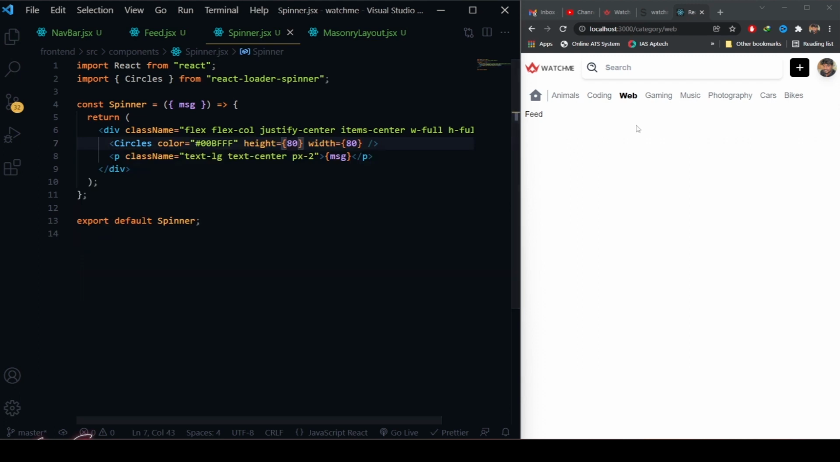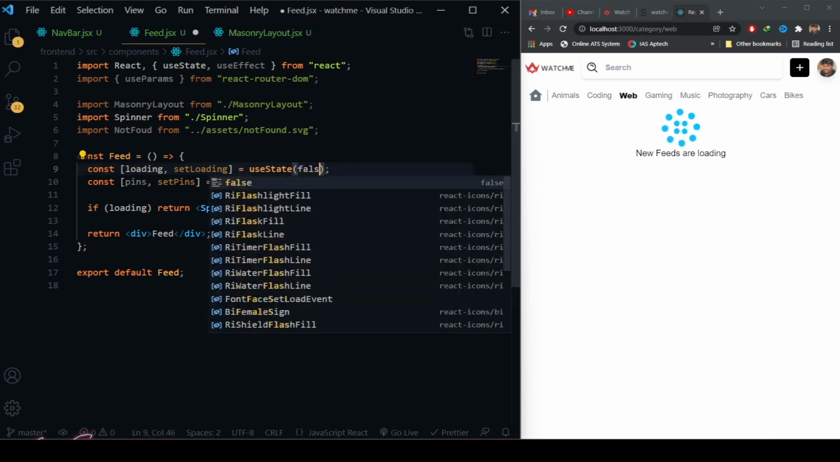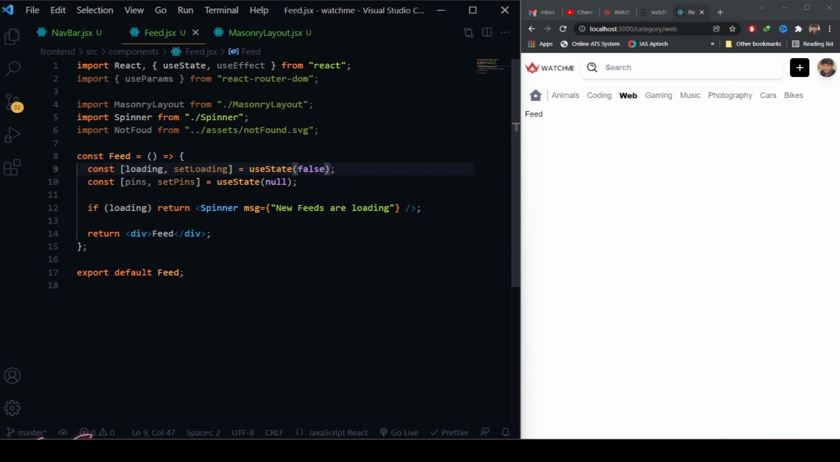Okay, so currently we can't see anything. What we can see is, if this loading is true, you can see that nice loading over here. See, we are getting that message, "new feeds are getting loaded." Cool. So now the thing is working fine. Let's close the spinner.jsx. We don't need it anymore. Okay, and let me change it back to false. Now we can see the feed. So this part is working fine.